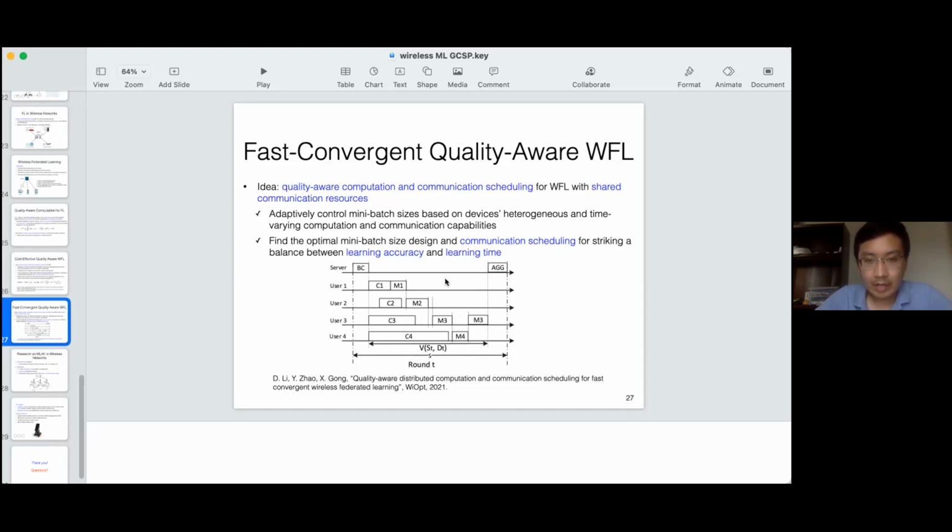So in this setup, we look at how to design the mini batch sizes and also schedule the communications among different users in order to achieve a good trade-off between learning accuracy and learning time. Here, learning time is the total wall clock time used in this learning process. This result has also been published in a recent paper.